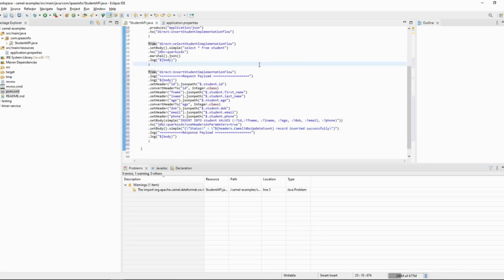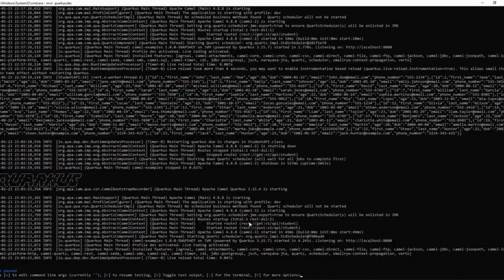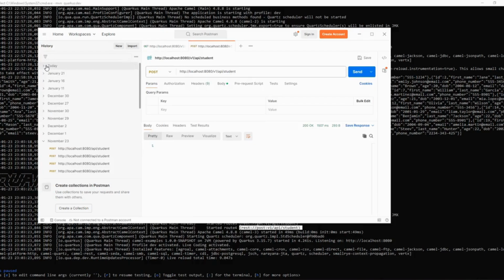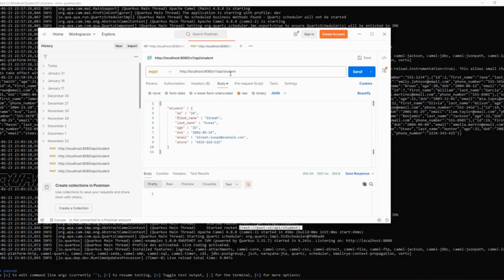Let's save this. See, application restarted. Here you can see another route started, which is having the post endpoint. Let's test this in Postman. For testing, I have created this request. So I changed the method as post. Then I'm passing this JSON payload. So in this payload, I have student object. Inside that object, I have all these fields.